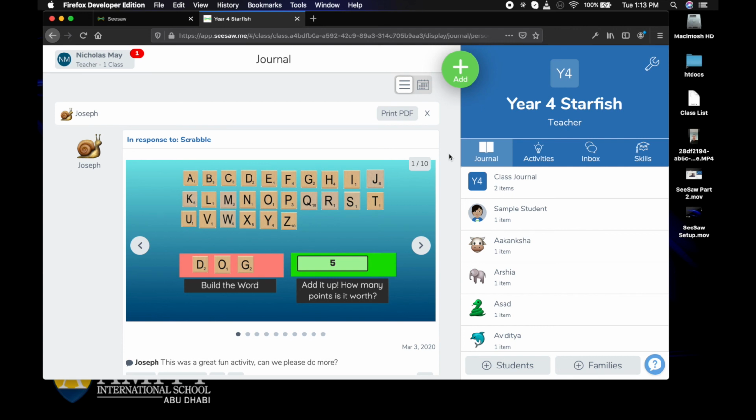I know that you might want to read a book, or you might want to introduce the words of the day or the words of the week, that sort of stuff. Short, sharp videos are really effective, and they work really, really well with SeeSaw.